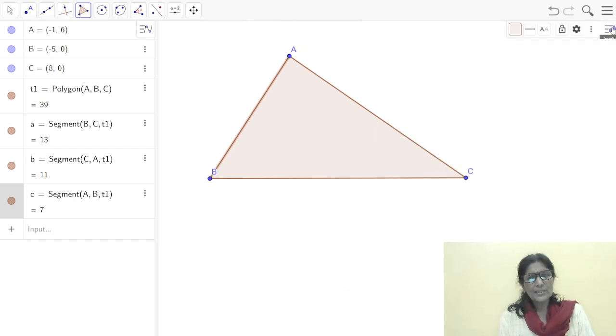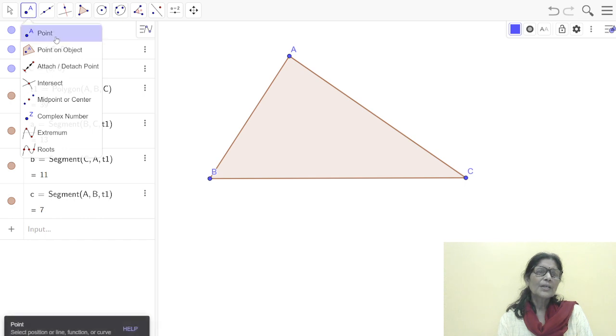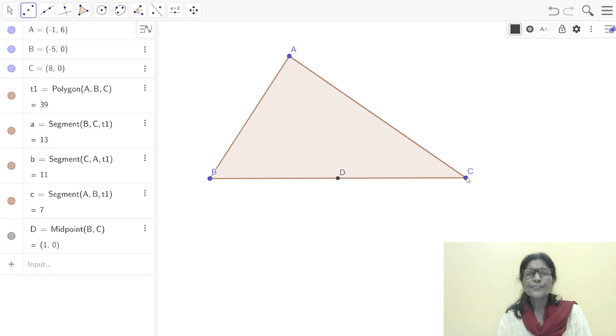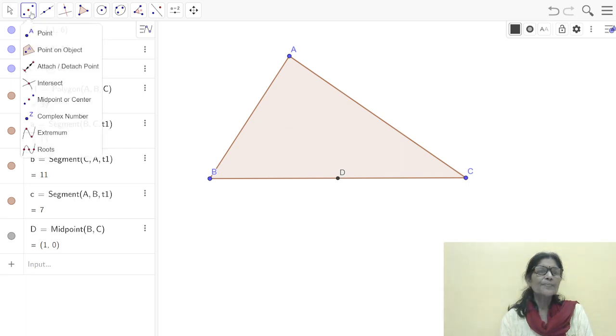Then I'll draw the medians. For medians, I need the midpoint of the side. So next is how to find the midpoint of a line joining 2 points. I'll go here, see, point on object, intersect. This is the midpoint, the fourth one is midpoint. For midpoint, I'll click on B and then on C. This point is D, the midpoint of BC. Similarly, next I'm going for the midpoint of A and C.